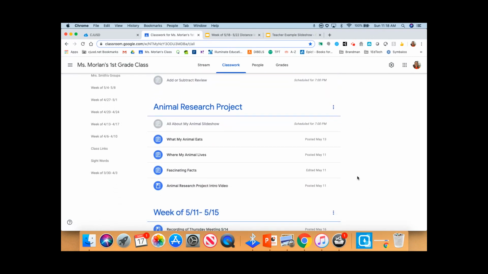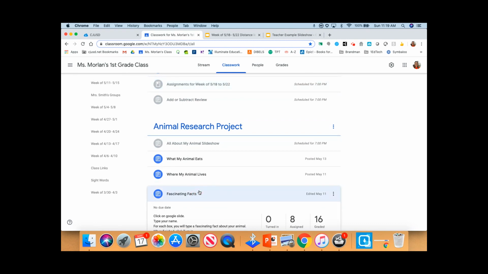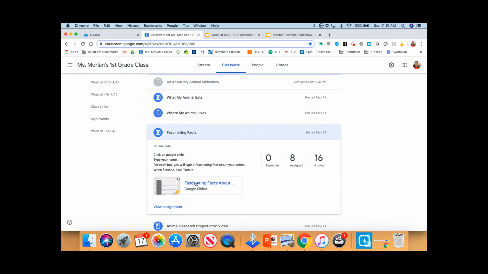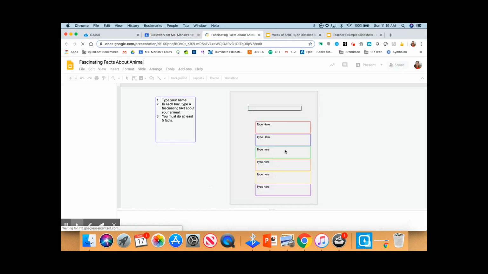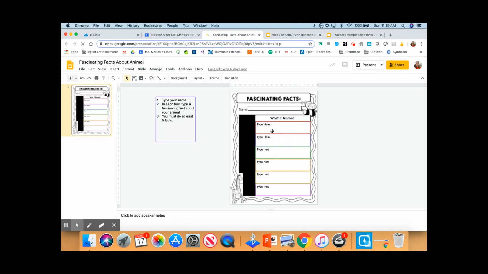Okay, so now, before I click on my slideshow, I did mention that today's slide, the second slide we're working on, is about fascinating facts. So I'm going to go to that fascinating facts assignment, okay, and I'm going to click on it. This will be your copy, and if you did the assignment, it will have all your facts that you found, okay? It will be here.